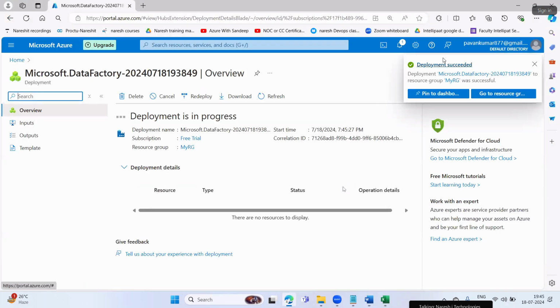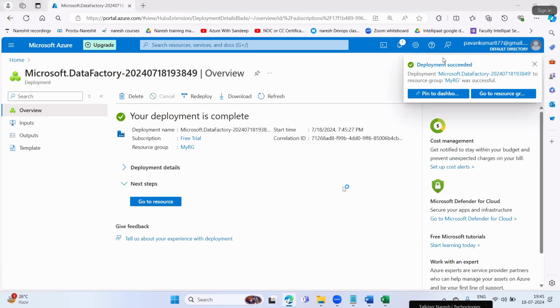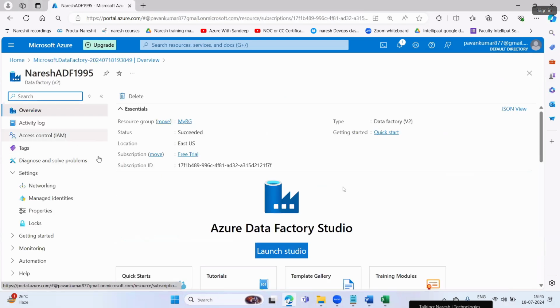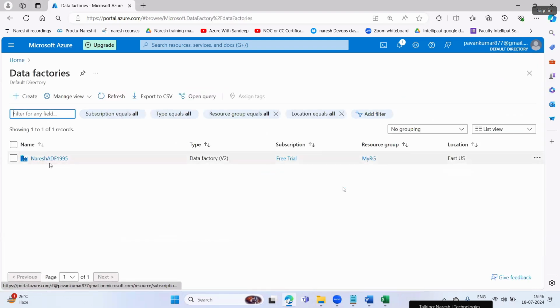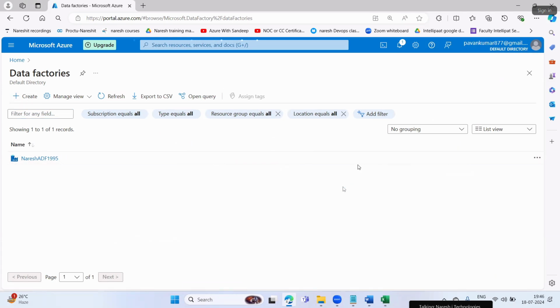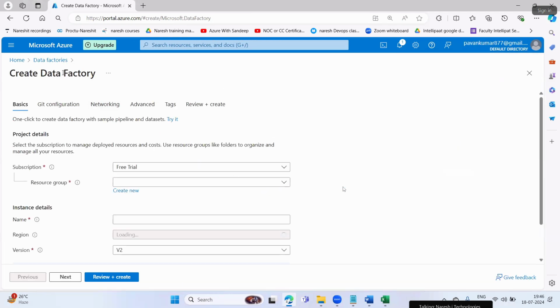See, deployment succeeded. For ADF, the deployment got succeeded. I'll go here and see the ADF is ready. Naresh Azure Data Factory 1995, some name I have given here. The ADF is ready. Now I'll launch the ADF Studio. If you want to go here, go to home. This is your home page. This is the data factories. Click on the data factory. This is the data factory you have created just now. If you want, you can create one more data factory also. Any number of data factories you want, you can create.